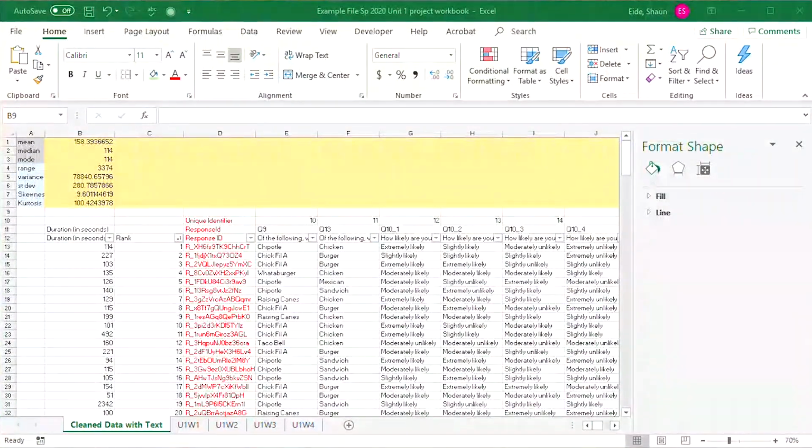Okay, so what skewness and kurtosis does, if you have a skewness that is above +3 or below -3, then you know that your data is not normally distributed. And if you have a kurtosis above +3 or below -3, you also know that it is not normally distributed. There's some people that say 2, there's some people that say 1.